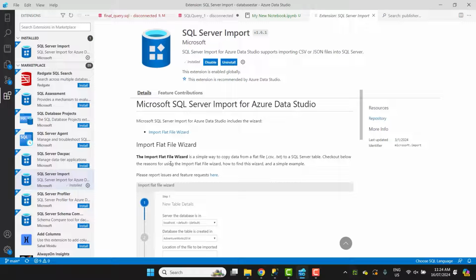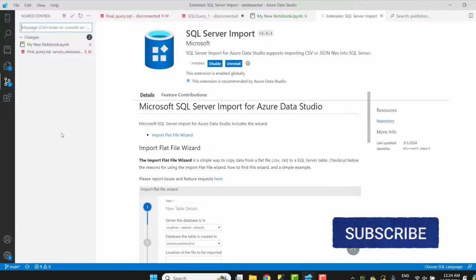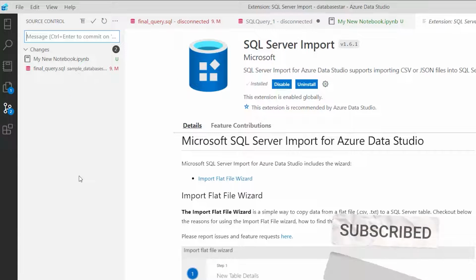Just like in Visual Studio Code, Azure Data Studio has built-in GitHub integration. Click on the source control icon on the left panel. This will show a list of files that have been changed in the repository you're working on. For this to show, we need to open a directory that contains a repository. I have my database star repository opened already.